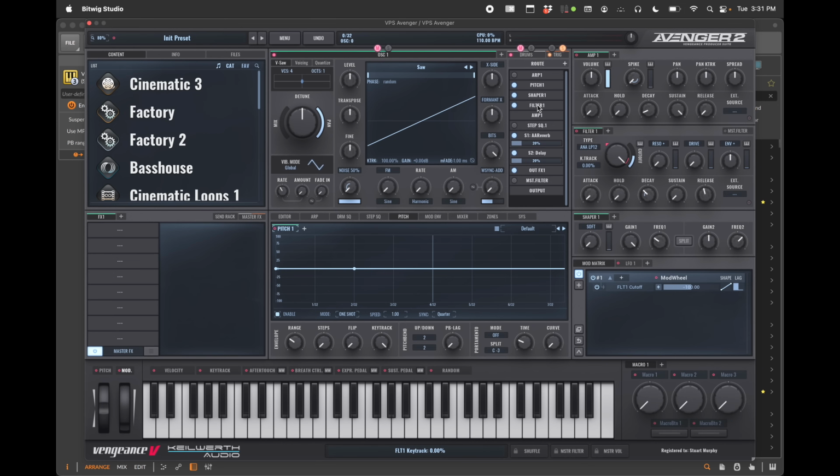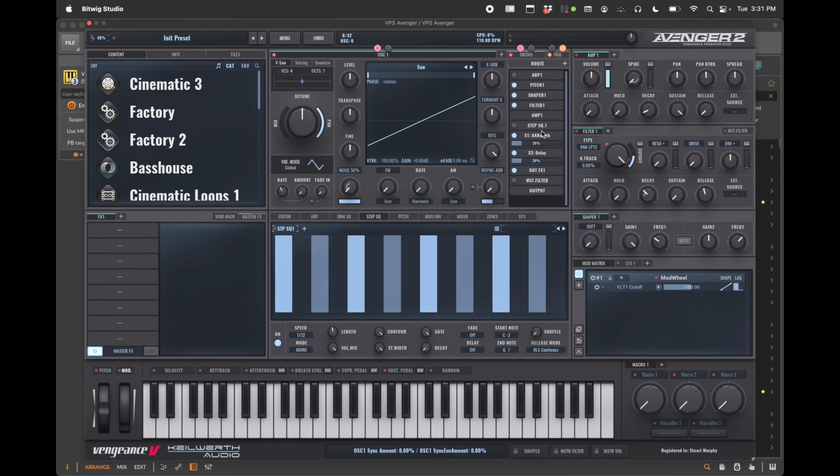Then moving down from there, we have it going to the filter. We have the amp envelope right there. Then we have it going to the send effects, which are going to be located over here. Again, we're going to cover all this as we go through Avenger. So what does all that mean? Well, let's take a look at it.